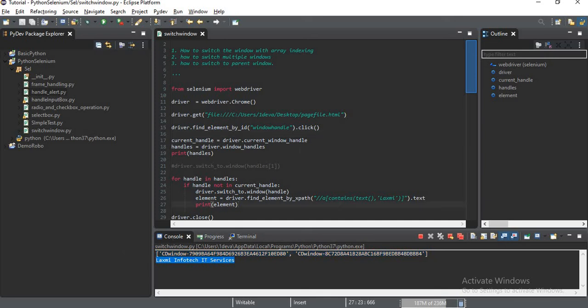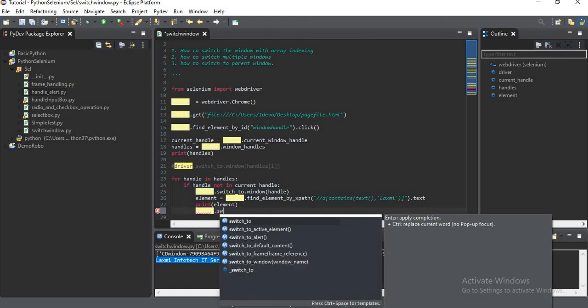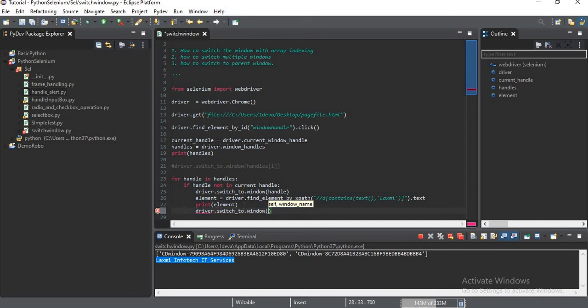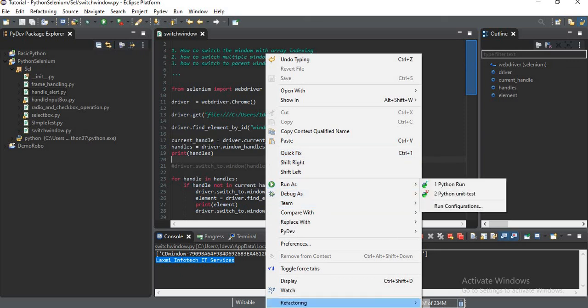So if you have multiple windows available and you need some condition to handle those windows, that is the time you use this particular statement. Next, we have switched the window. Now we want to come back to our parent window. So first we will do something like driver.switchTo().window, and what is the window name? The current handle. So this is the window we need to switch to, and we will simply run this.